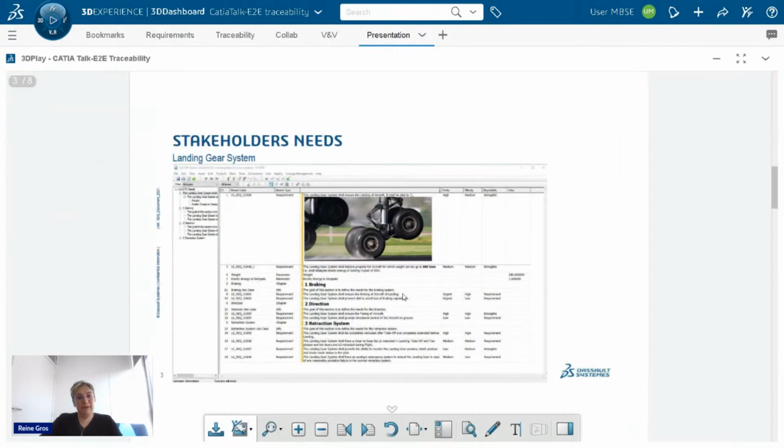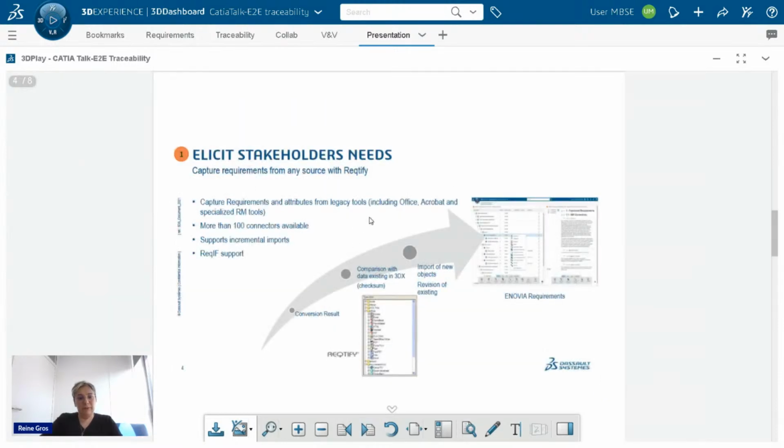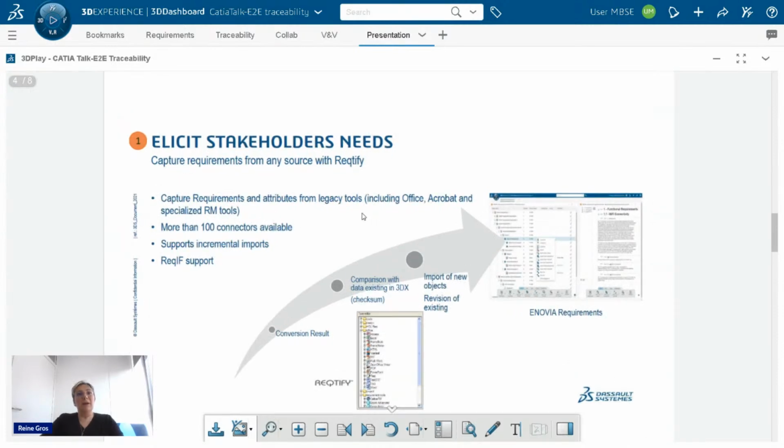So my input data will be these stakeholder needs, coming from a DOORS module. You can see that there is a structure here with requirements, attributes, and parameters. To import these requirements, I will use Rectify. Rectify is the best tool to capture external data. Indeed, Rectify has more than 100 connectors. And when a connector is available, Rectify is able to extract requirements, attributes, and traceability from the legacy tool.